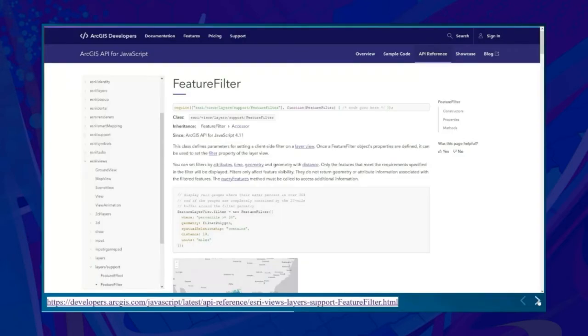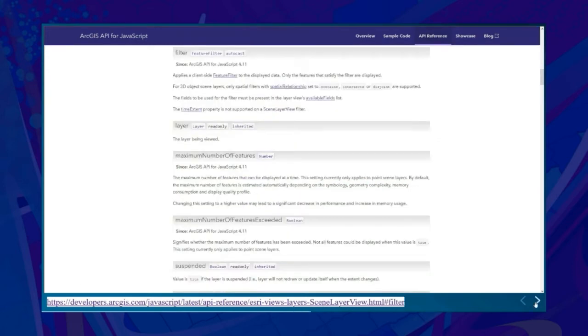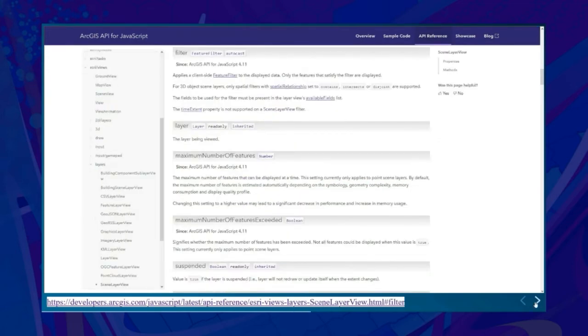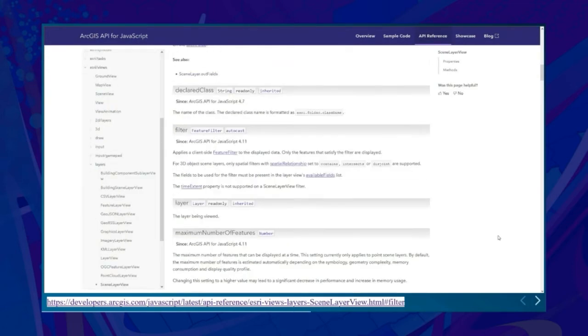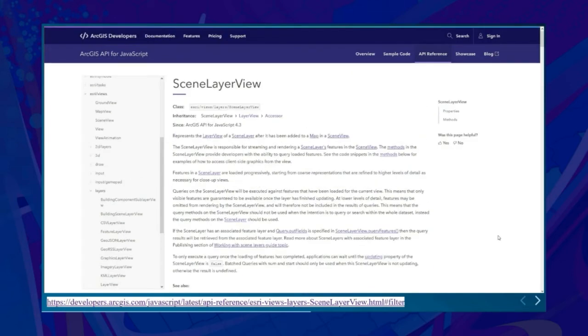You can visit the ArcGIS online documentation for more information about this class. It has a lot of useful infos and code samples to get you started. Be sure to also check out the filter section on the Scene Layer View documentation.